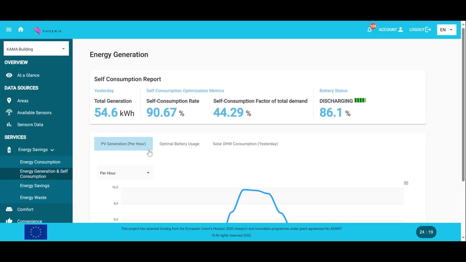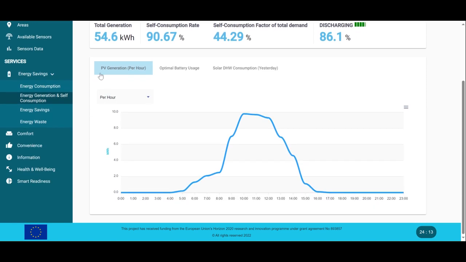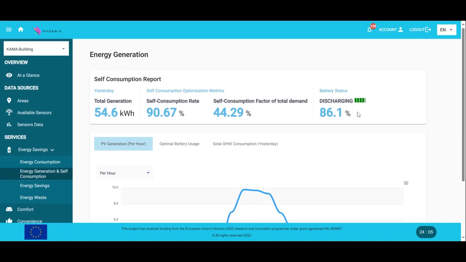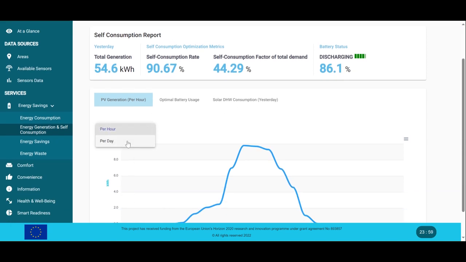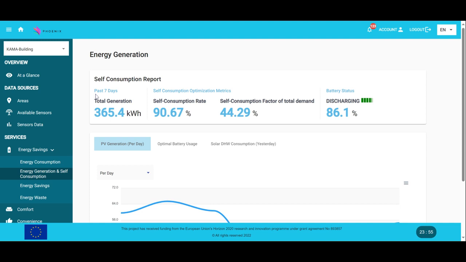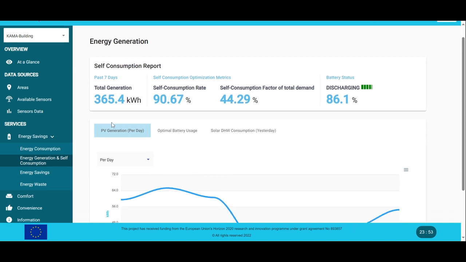At the Energy Generation subtab, total generation of the respective period selected at the drop-down of the below graph is displayed. Current battery state of charge and status is also available for buildings that have a battery installed. Alternative visualization of the energy generation is available with a daily resolution.